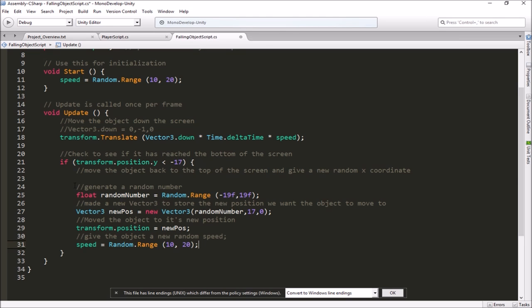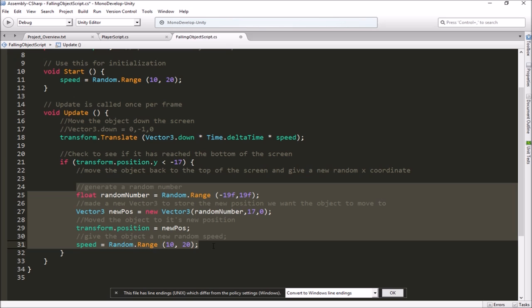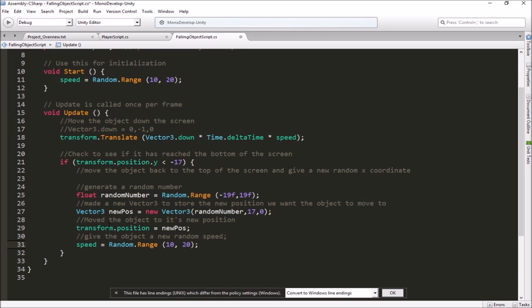So we're actually getting quite a few things that are happening here in this if statement in our update. So we're probably going to end up moving all this into a function here in a little while, just to make life a little easier, because we're going to probably need to do this in other cases besides going off the top of the screen. But for now we'll leave it here.